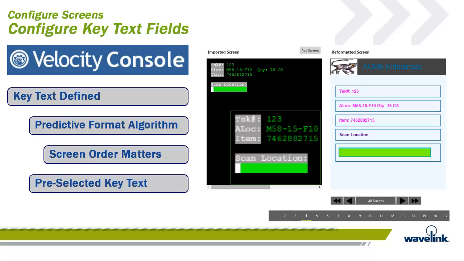When a screen is added into the Velocity console, key text selections are automatically chosen for the screen with the predefined algorithm built into Velocity. In this example, the TSK colon, aloc colon, item colon, and scan location colon were all selected as key text. The cursor is also selected by default. It is possible to unselect text and the cursor, as we will learn later in the module.